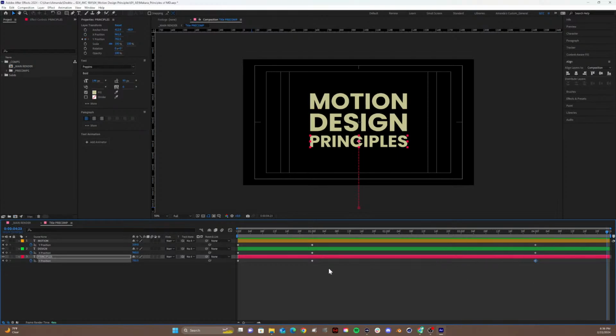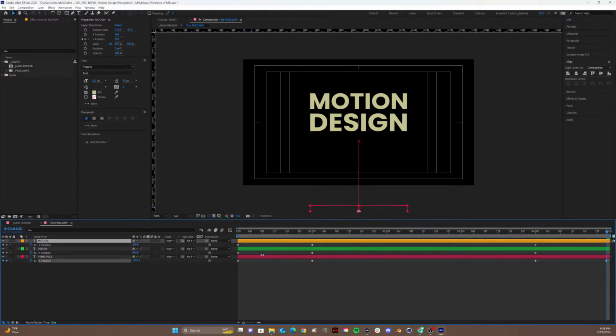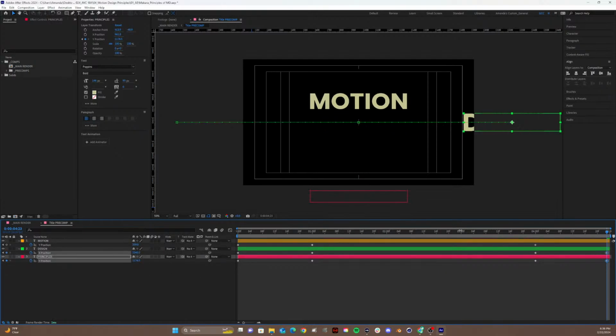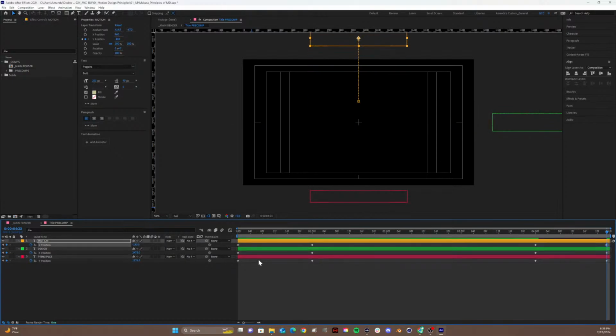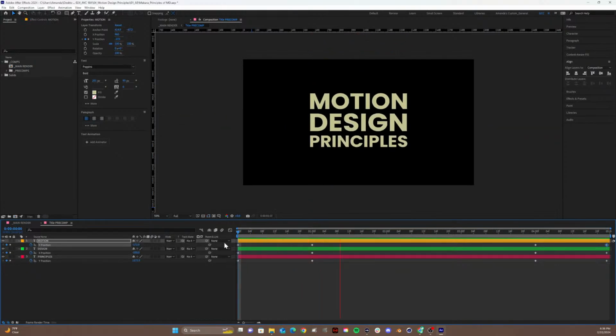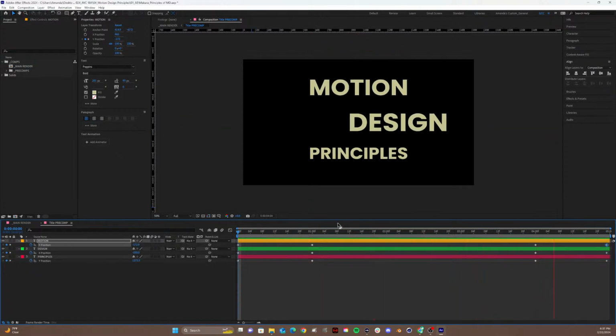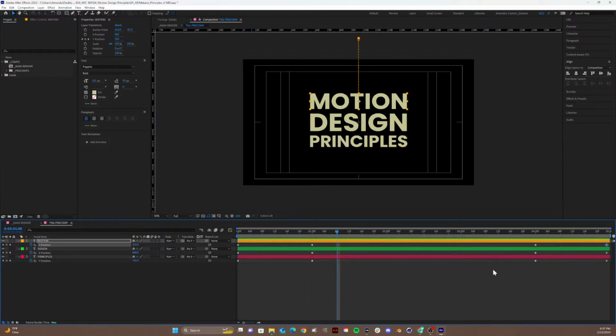To animate them off screen, let me start with the word motion. Let's figure out who's going first, and where they're going to go. So, well, principles, let's move that right back down there. Let's move design the opposite way. And let's see what it looks like, bouncing back. Motion design principles. Plenty of time for us to read. And then it disappears. Okay, I can live with that.